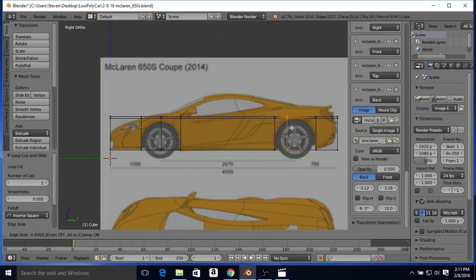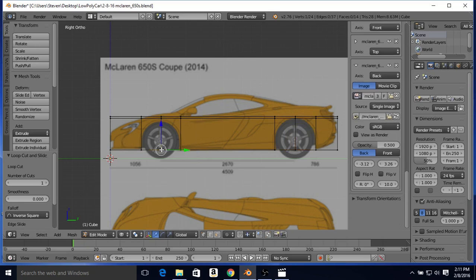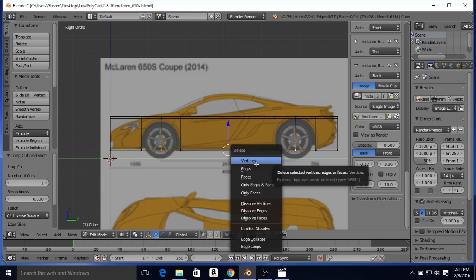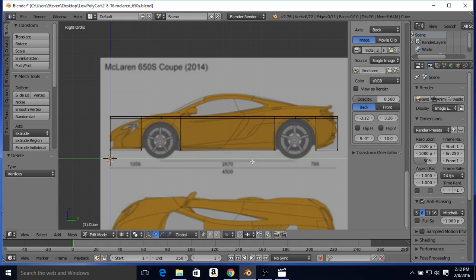Right click to cancel. Puts it right back there. So to make the hole, it's pretty simple. We're just going to right click this vertex, hold shift, right click this vertex, press X or delete and choose vertices.